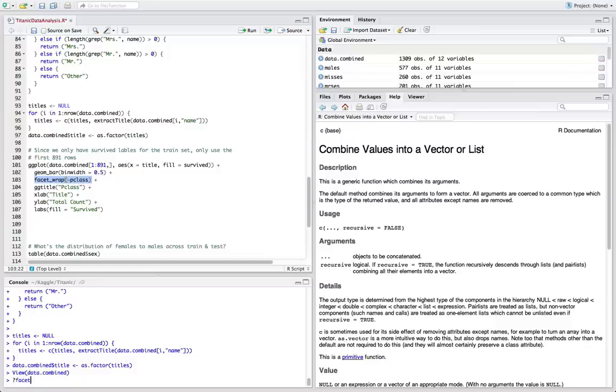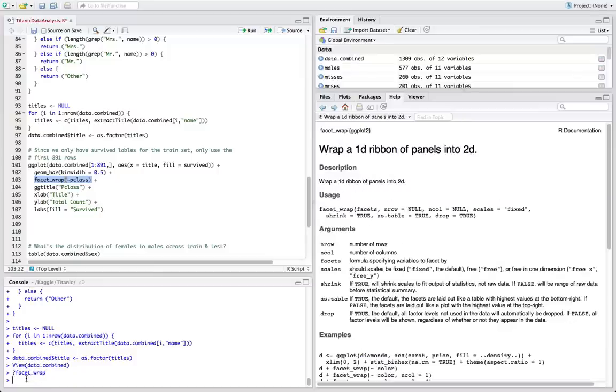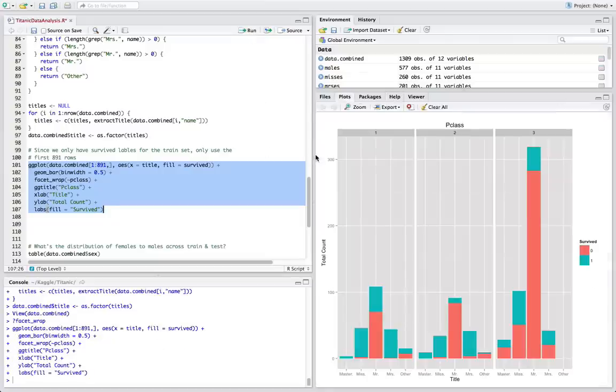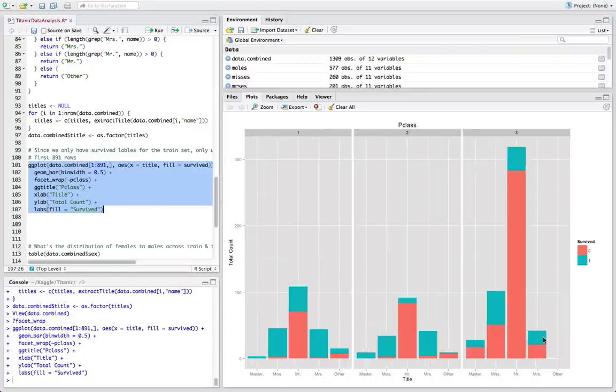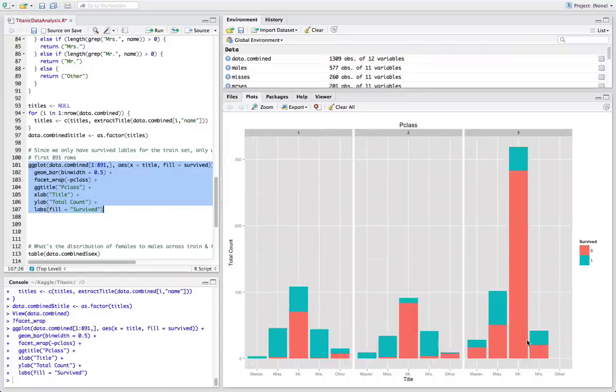And of course, as with everything, you can ask the help system about a facet wrap. And here you go. Facet wrap wraps a 1D ribbon of panels into 2D, which is not a particularly intuitive description, so it's better just to see it. So once again, we'll go ahead and just run this and see what the plot looks like. And here you go. Now this is a very, very interesting plot, arguably. Here we have our facet wrap for each pclass, 1, 2, 3. So we've gone from 1D to 2D, essentially. That's what that not particularly helpful description from the help system was trying to imply.